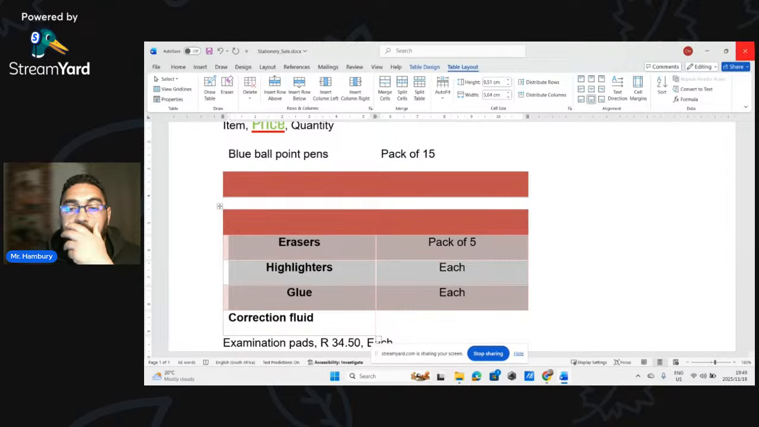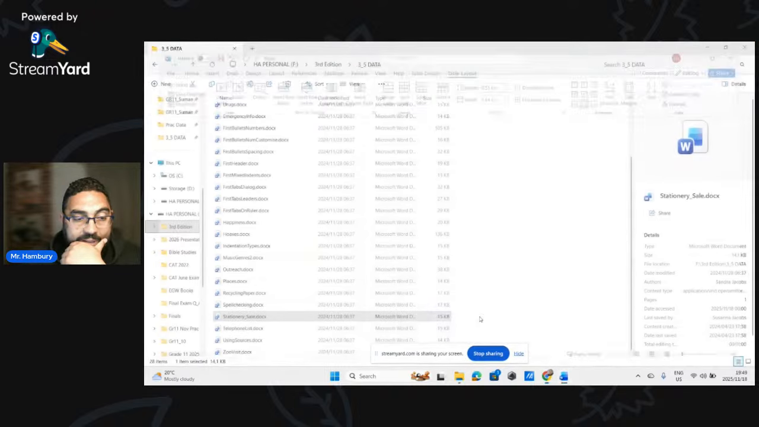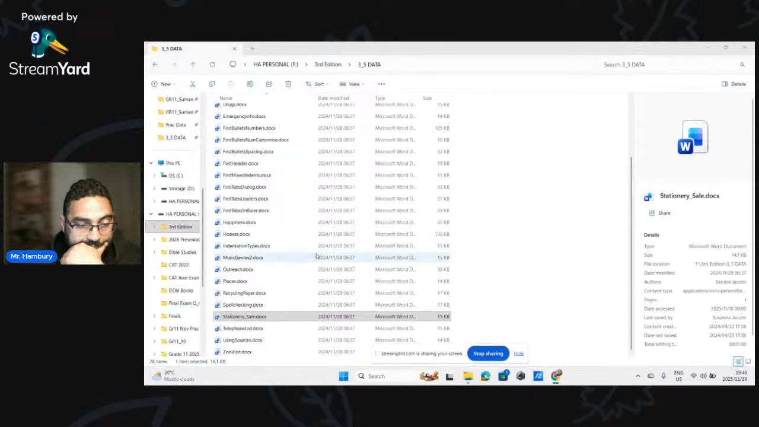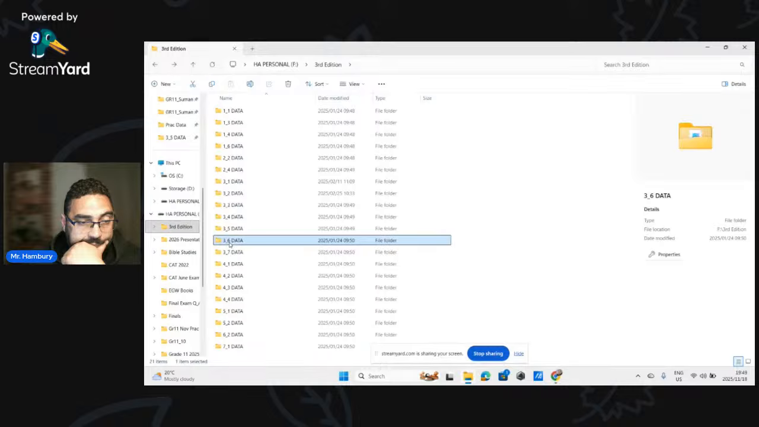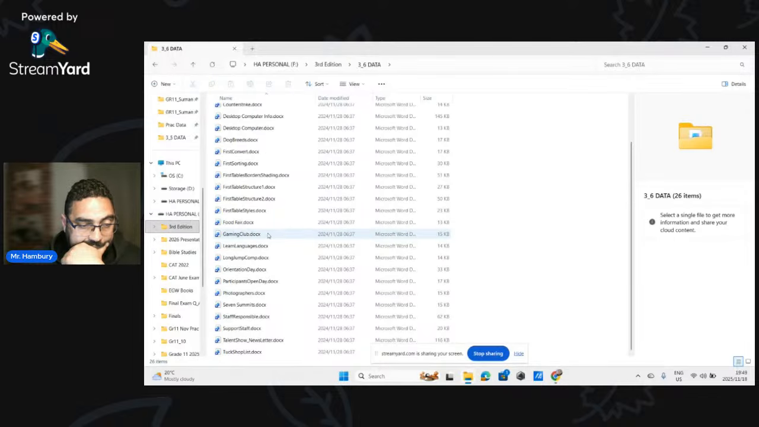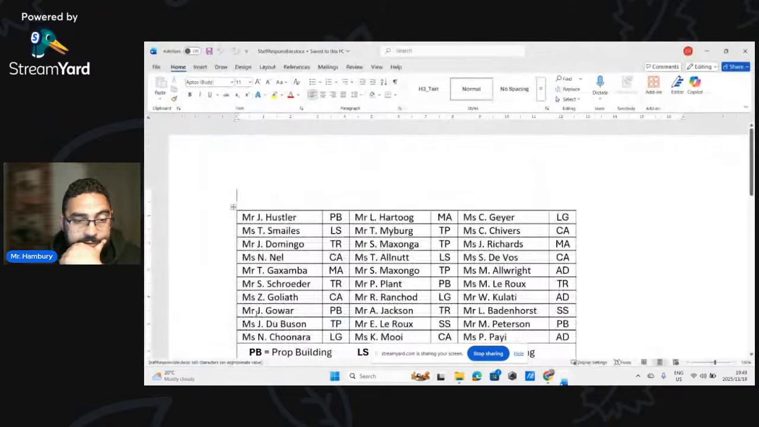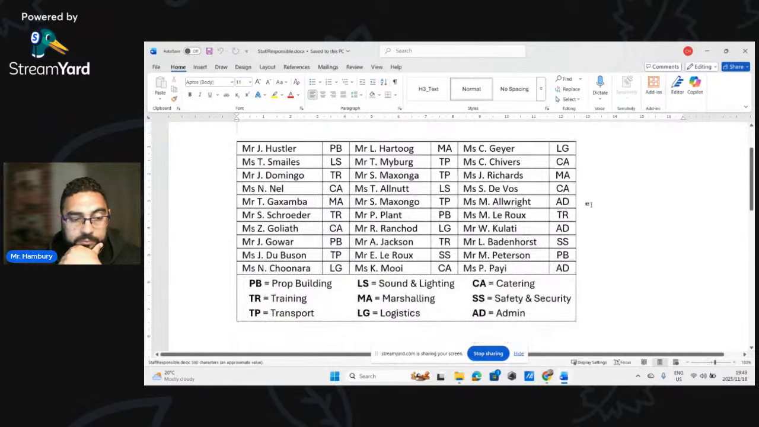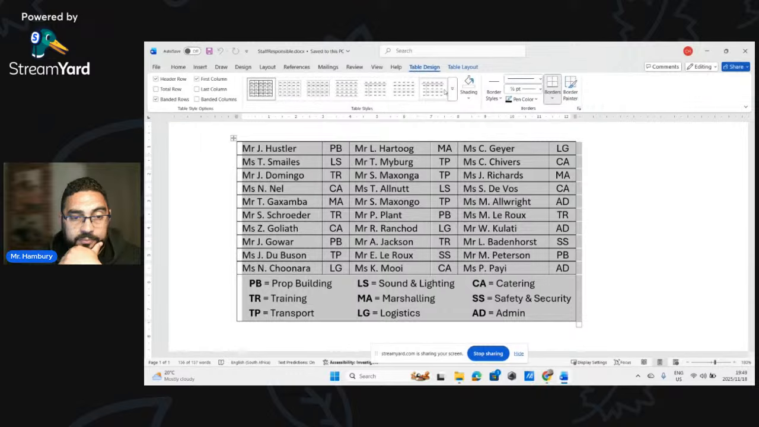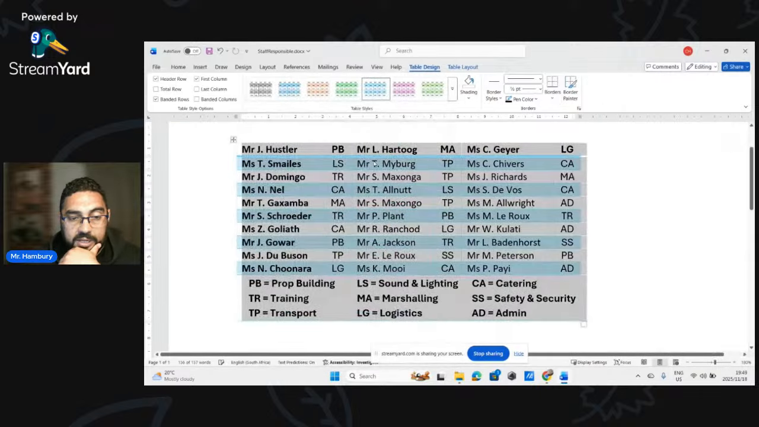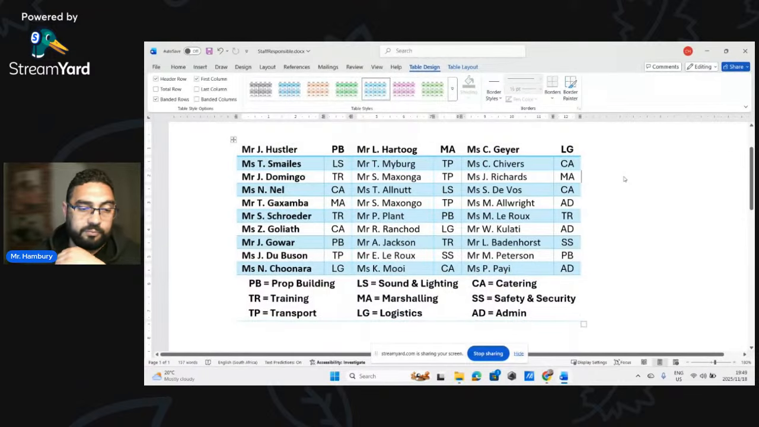Let's see if we can find another one. Just one more item. Okay, so here we have another table. We can change our design, whatever we want.